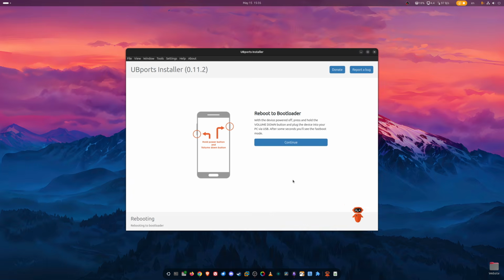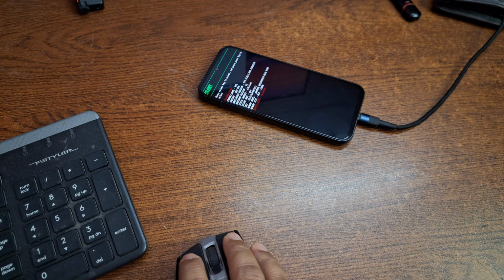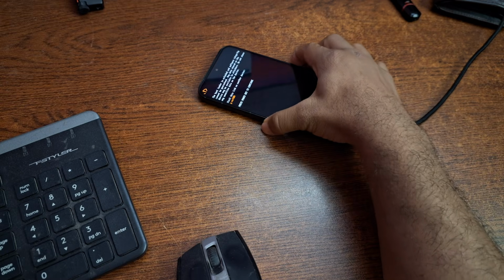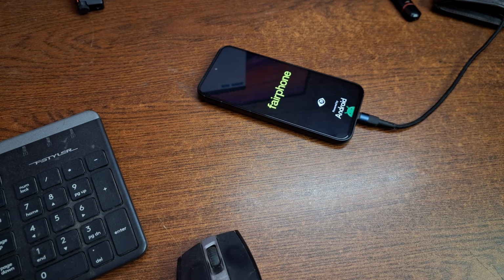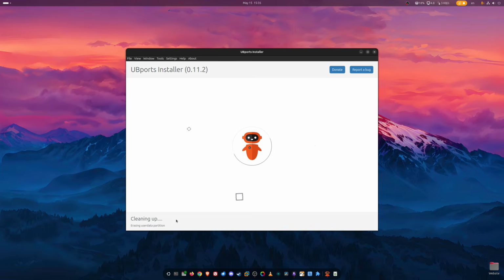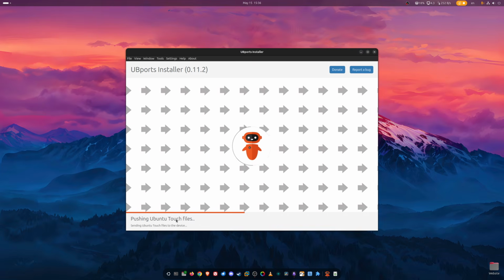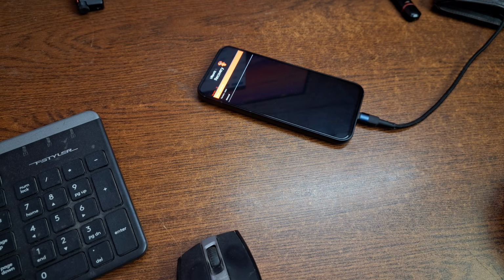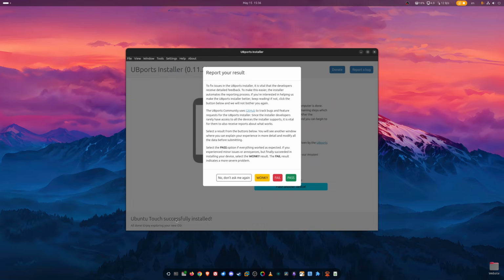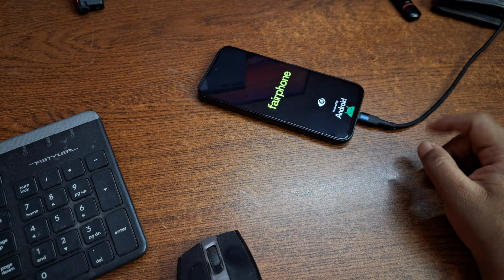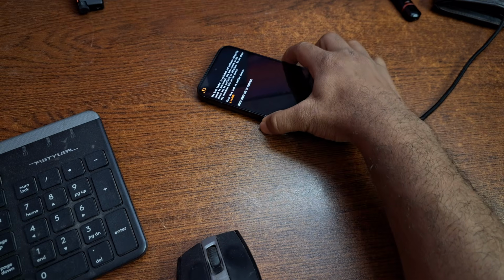Then click on OK, then click on continue, and now it should start flashing the firmware of the Ubuntu Touch operating system on your phone, and at that time your phone should reboot, and now it boots into fastboot mode. Here you can see it has cleaned up the user data partitions, and now it's pushing all the required files to install the Ubuntu Touch operating system on my Fairphone 5. And when the flashing gets completed, our phone should automatically reboot into the Ubuntu Touch operating system.